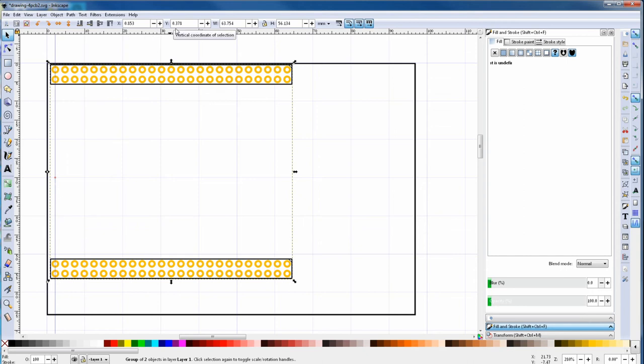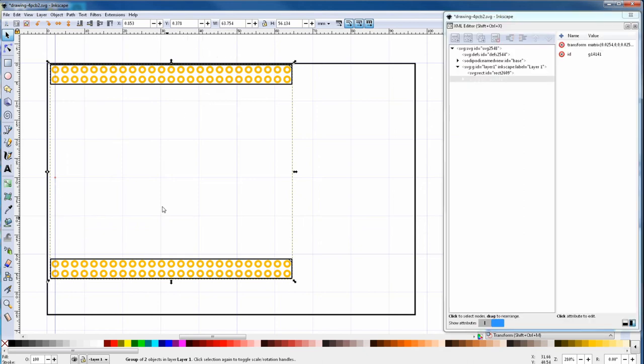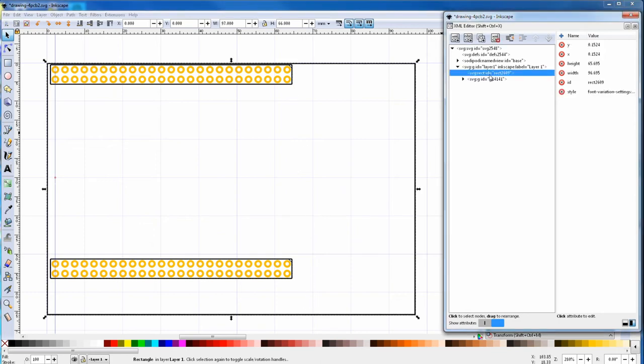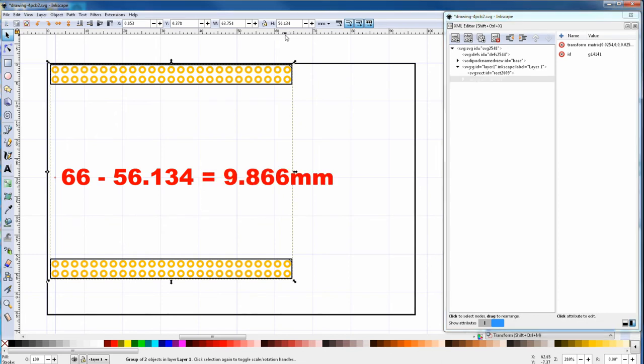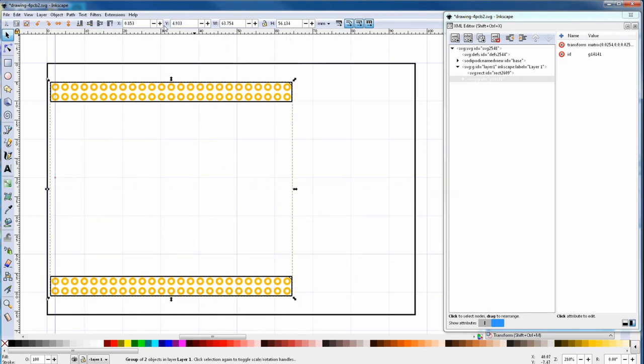Now we just have to calculate our Y coordinate. Now we know our pins have to be in the center of the PCB, so there's equal gaps above and below. So we select our PCB rectangle in the XML and we see it's 66 millimeters high. Then we subtract from that the pin group height, which is 56.134 millimeters. That's 9.886 millimeters. Then just divide that by 2 and you get 4.933 millimeters. So we punch that into the Y. And our pins are positioned correctly.